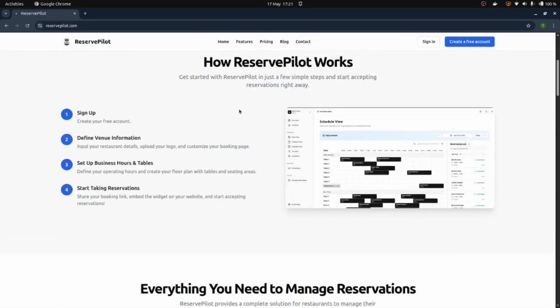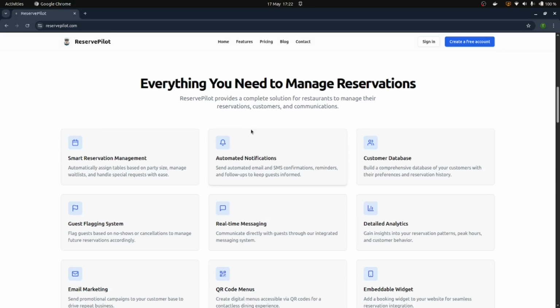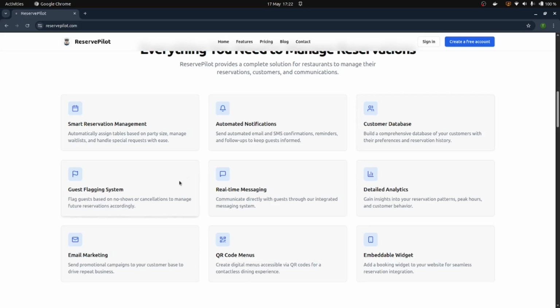How it works is you sign up, you define your information, you set up your business hours and tables, and you can start taking reservations. Our service has a lot of features. It will assign the reservations to your table and will choose the smallest table. It will give you a customer database, and you can send promotions and email marketing to your subscribed customers. It will give you a flagging system to reduce no-shows, and there's many more features you can select from.